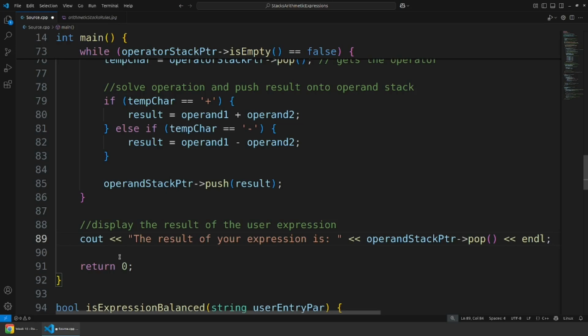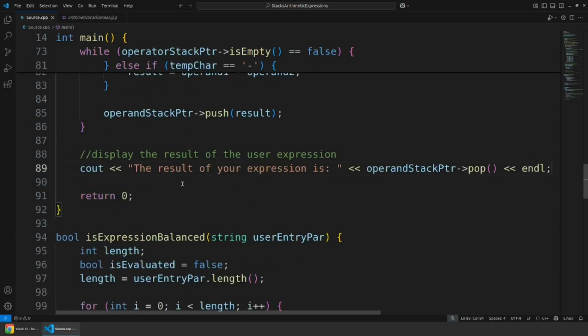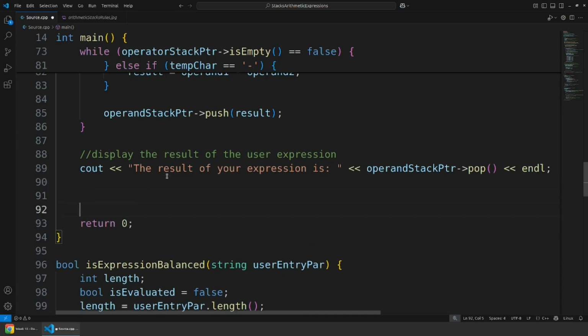onto the operand stack. And this result kept getting pushed on and on for however many operations we needed to do on our operands. And so whatever's left on the operand stack is the result. So we're going to pop the top element, which should be the only element. And then after we do this, we're going to release our resources because we did create them on the heap and they need to now manually be freed up.